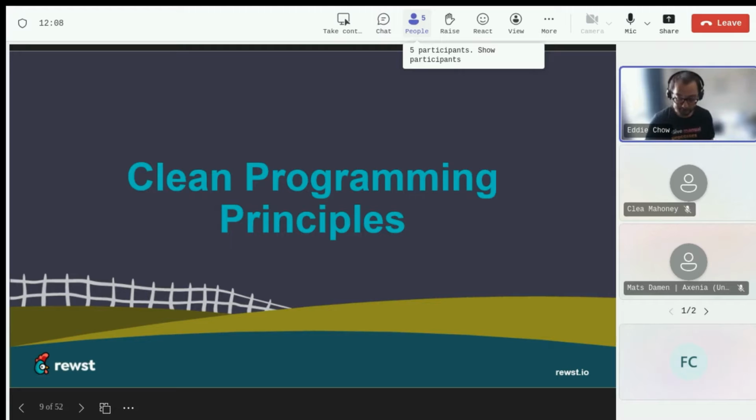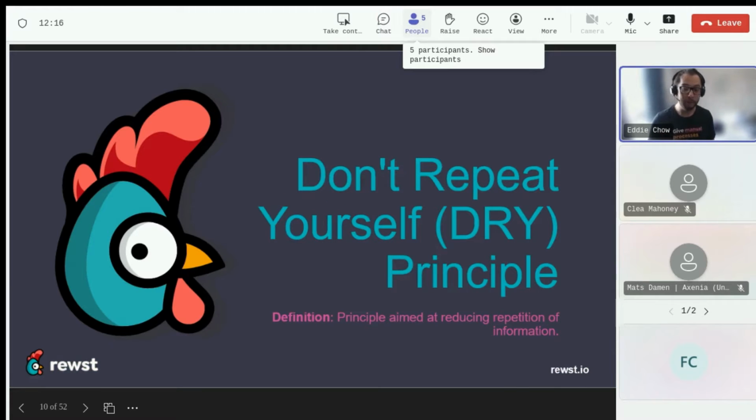So first principle, and this will be a principle that we're going to see again and again and again. This is known as DRY, or don't repeat yourself. And the idea behind it is in its name, right? We want to avoid repetition, and especially unnecessary repetition, to the best of our abilities. There might be instances where we need to repeat ourselves, but we want to seek to reduce the amount of unnecessary repetition.